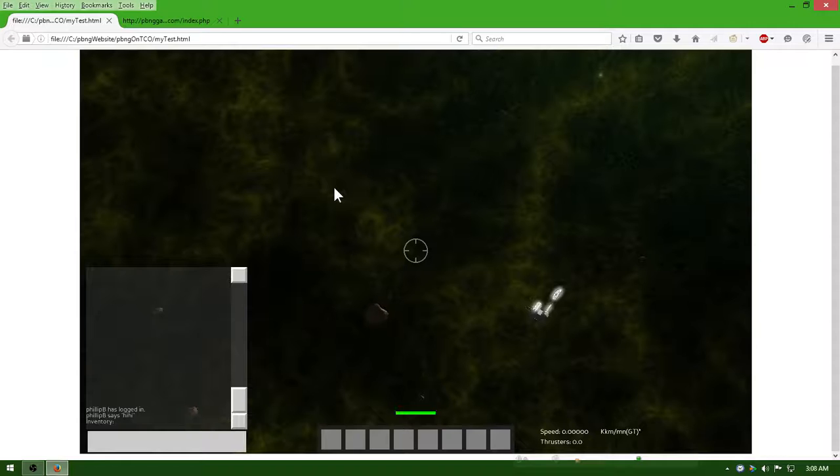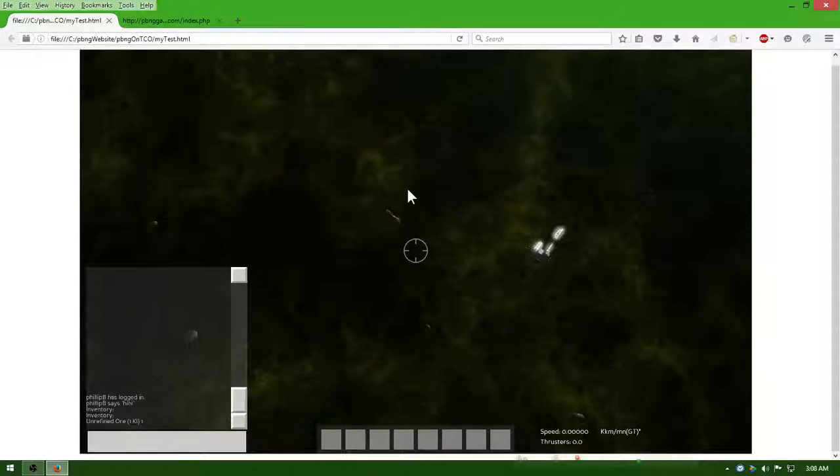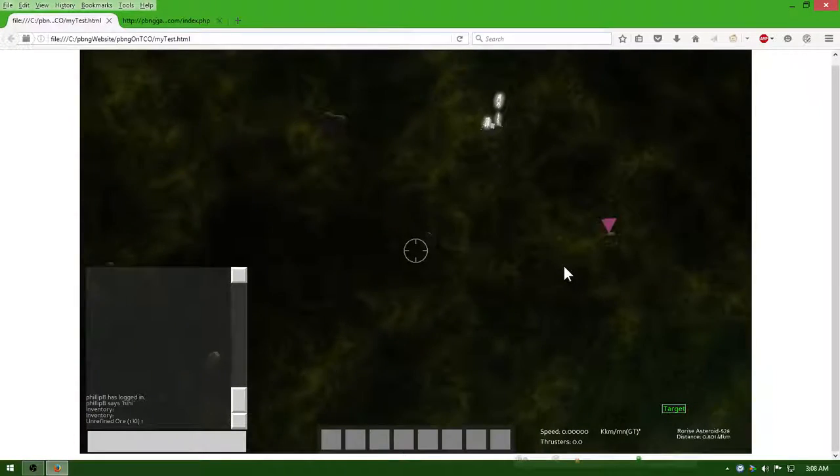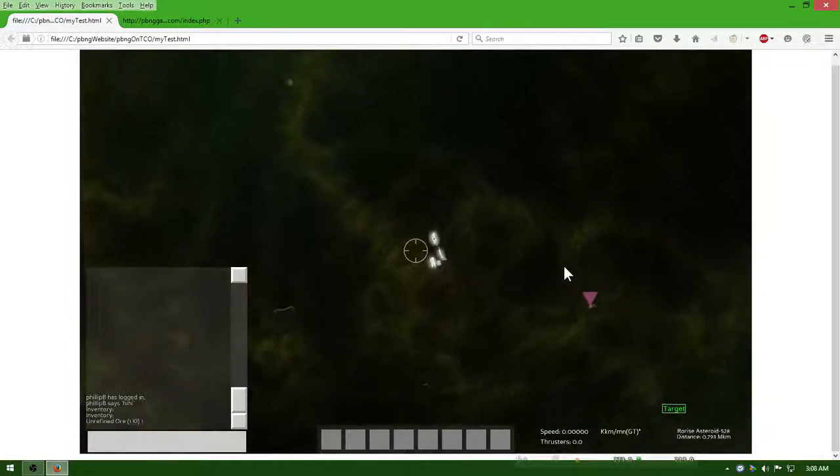Alright, now that we have something in our inventory, we'll click the I key again and we'll see. Oh, we have one. Unrefined ore, 1 kiloliter of unrefined ore. Alright, well there you have it.